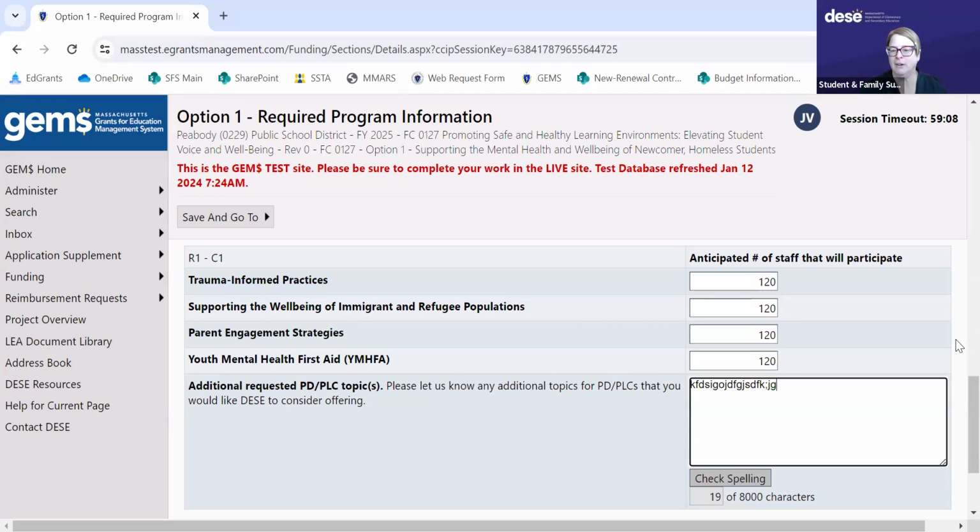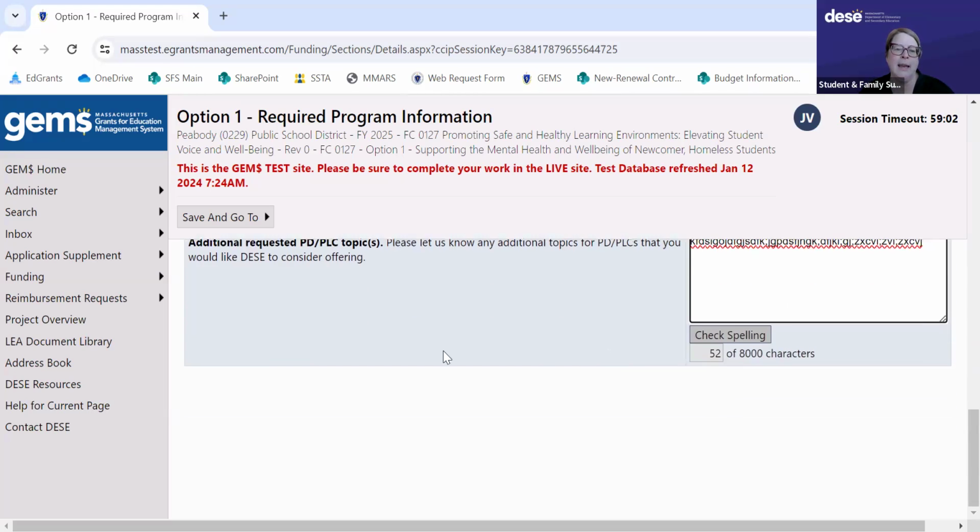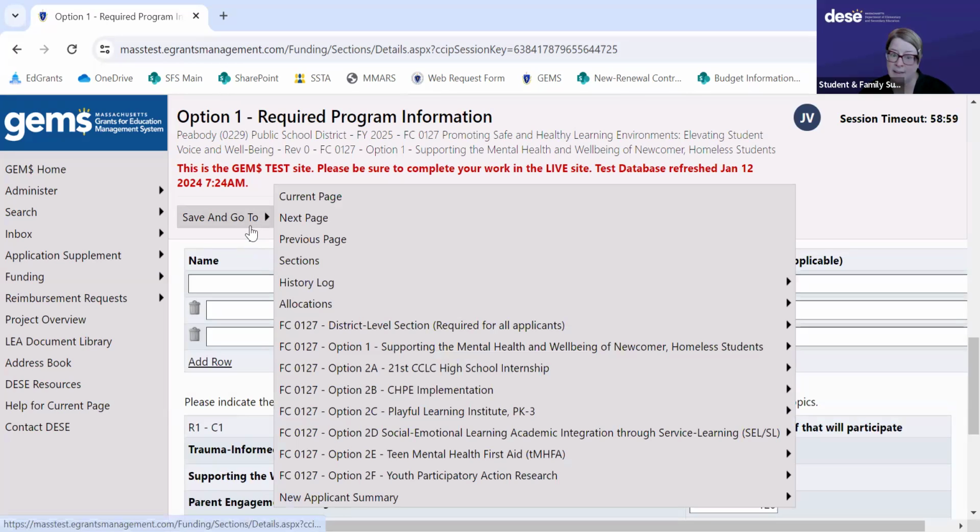And then here is an open comments section where you can tell us about additional topics you might be interested in. Key thing, make sure to save and go. Don't just leave this page, don't click out of it, but save and go. And again, I usually save and go to sections, but you can save and go to next. I'm going to try that this time because it's going to take us, I hope, to the budget. So I'm going to save and go to next.